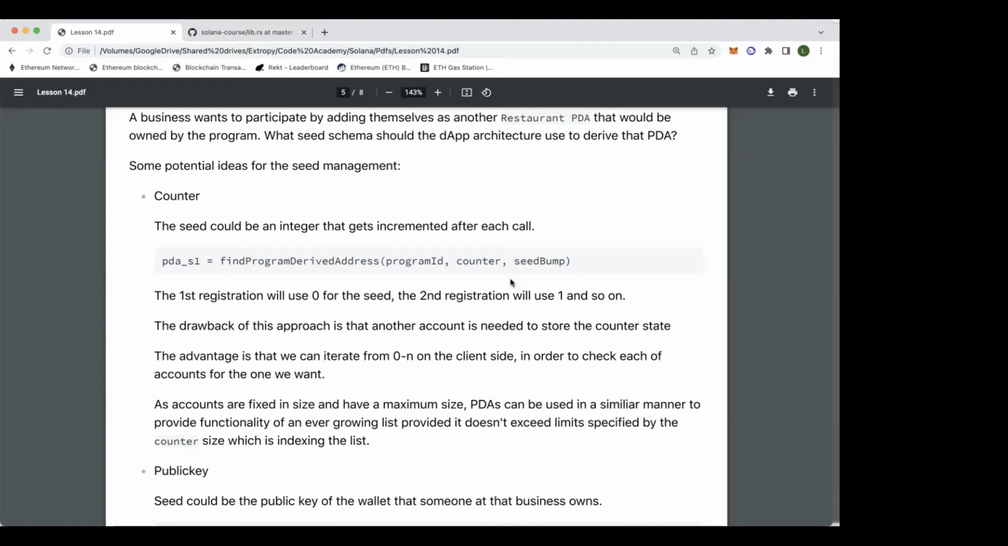But the advantage to this approach of doing it in this very structured way is that you can very easily iterate through these counters to work out all of the PDAs that you have created. If you're searching for one, it would be a relatively simple process to search through these. So that's one way we could do that.